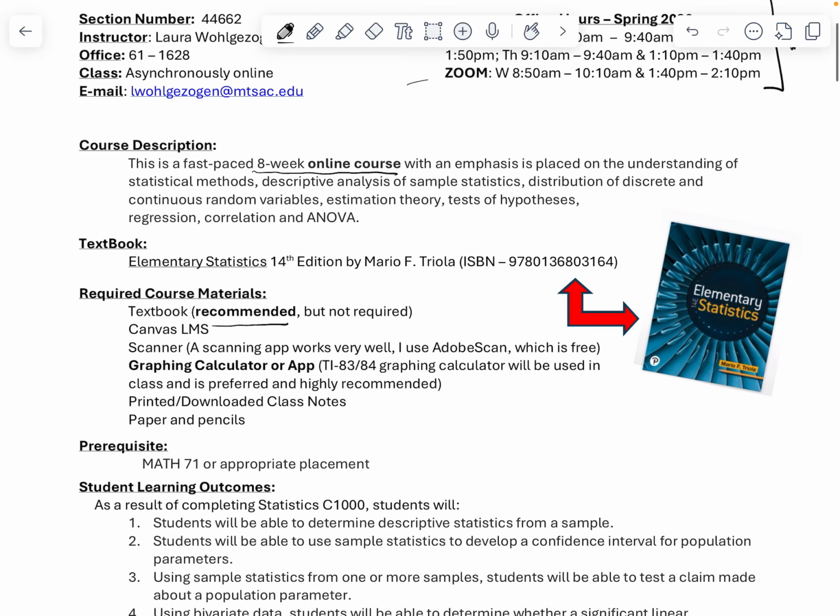This is an 8-week course, so it does move faster than a typical semester course. Make sure you're aware that it's going to be working twice as fast. The textbook is listed here, but I do want to point out that it is recommended. It is not required. But what you do need to have is Canvas set up and ready to go. You need to have a scanner or a scanning app. I use what's called Adobe Scan, which is a free app that you can download.